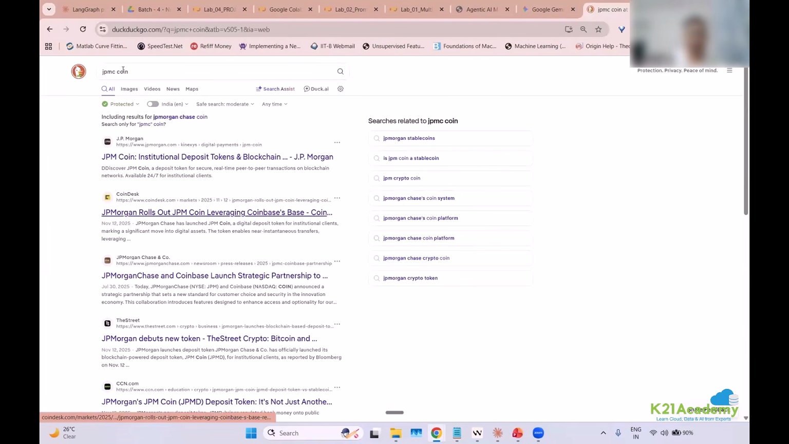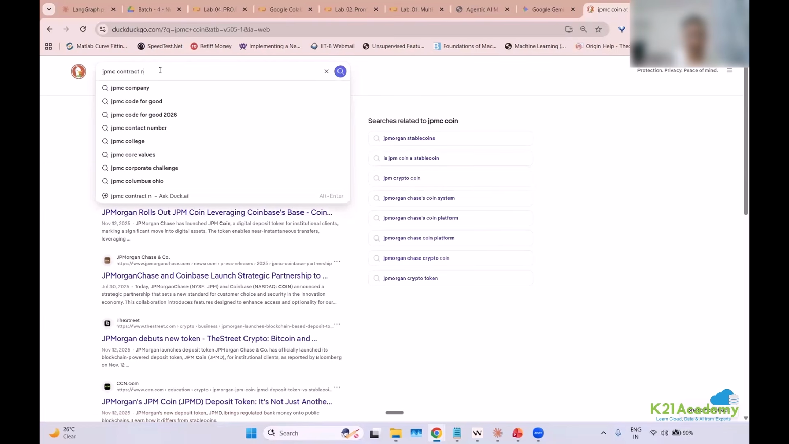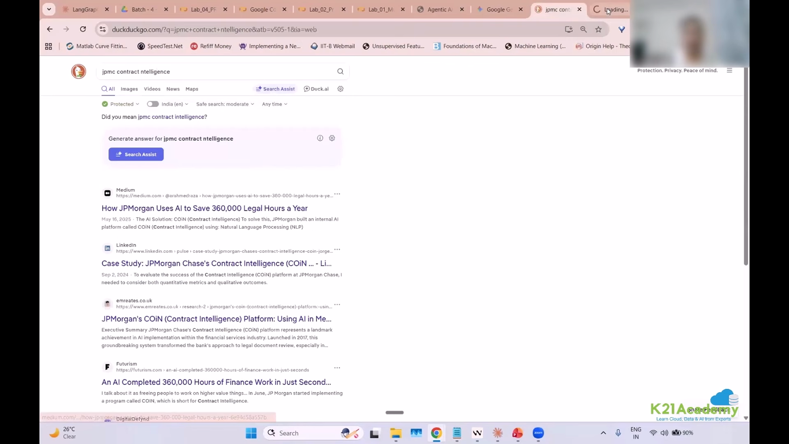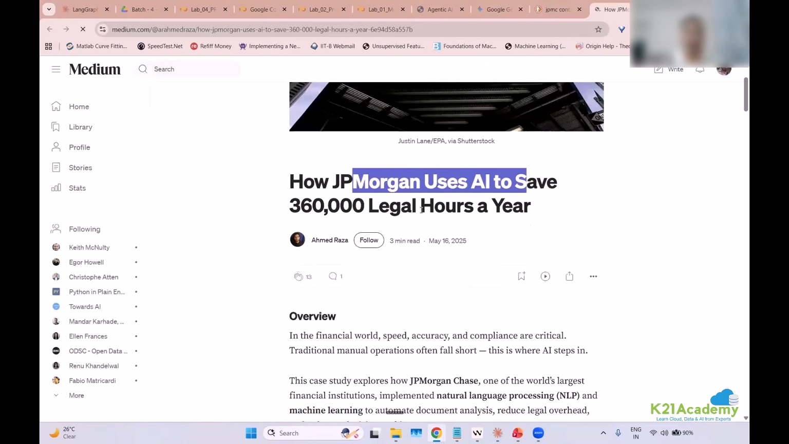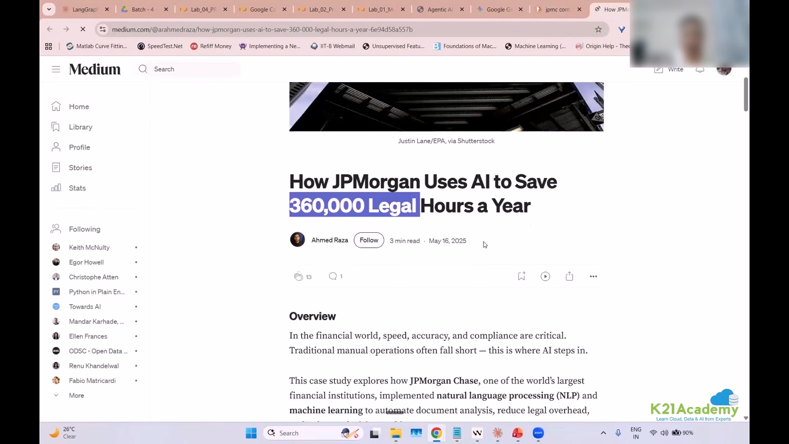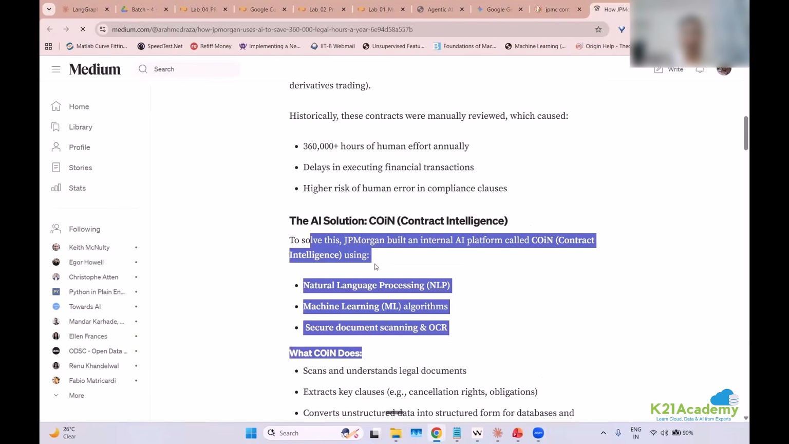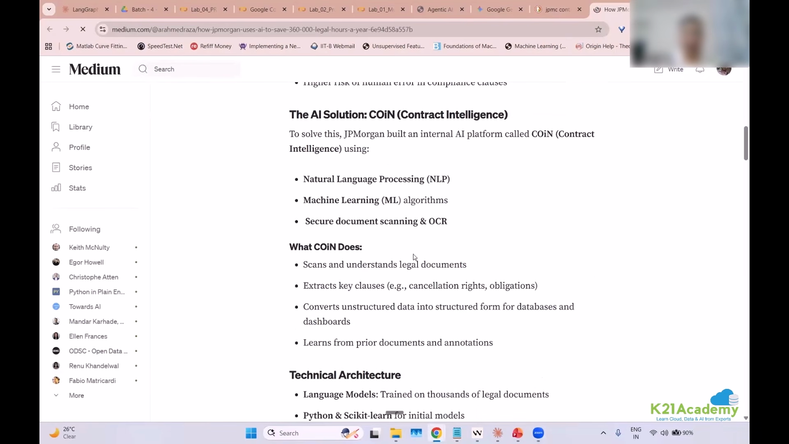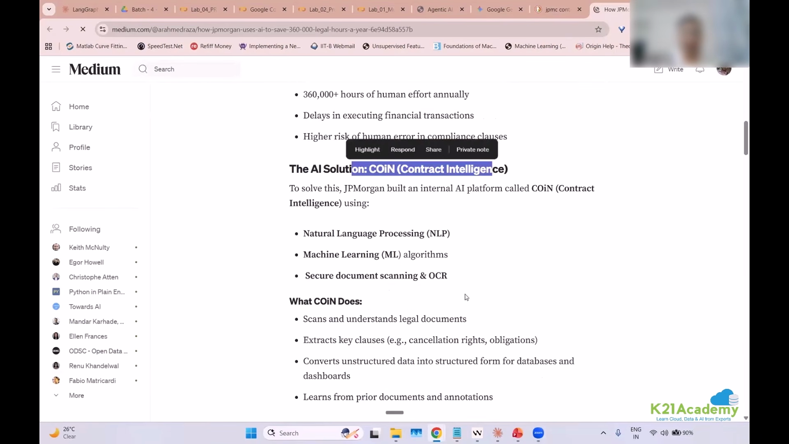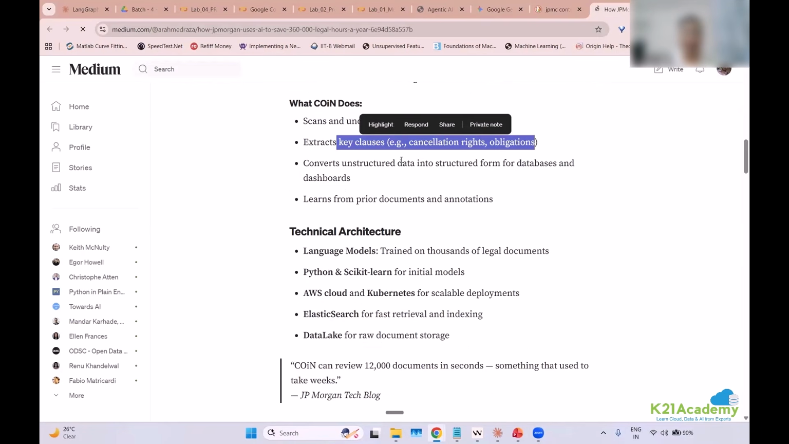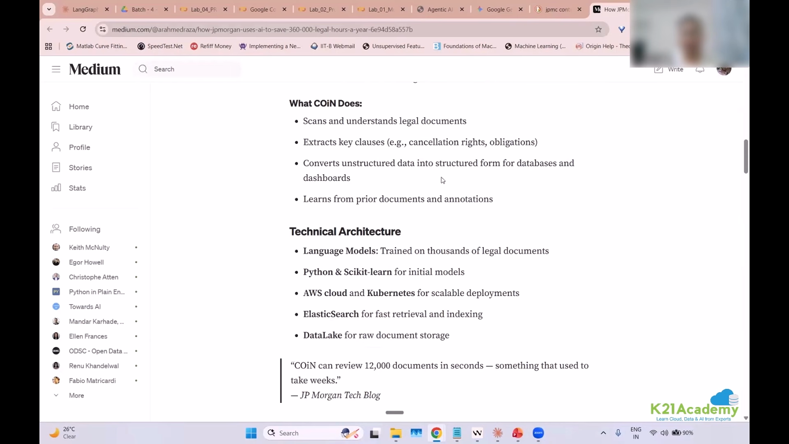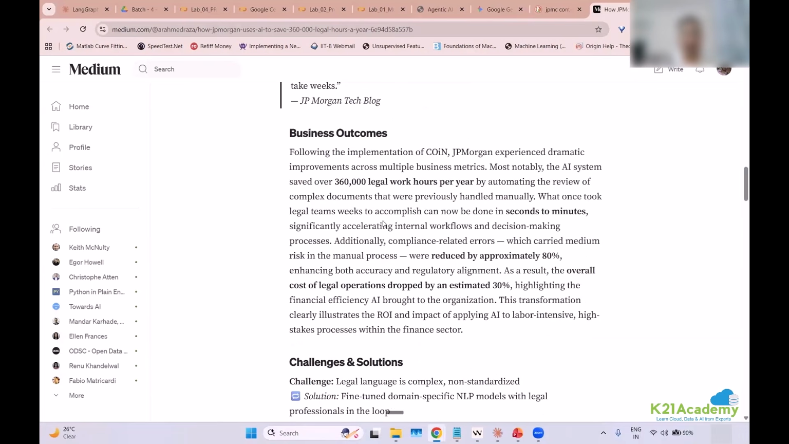Okay. Contract intelligence. A simple example of how JP Morgan is using AI to save 360,000 legal hours a year. This is an agentic system that they have built, which they call Contract Intelligence. What it does is scan and understand all the legal documents, extract key clauses, cancellations, rights, and obligations, convert unstructured data into structured form, and learn from prior documents and annotations. And it is really saving a lot of manual work.